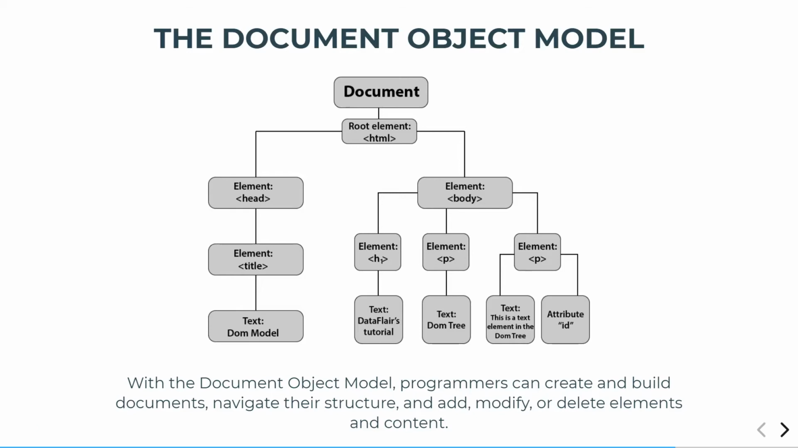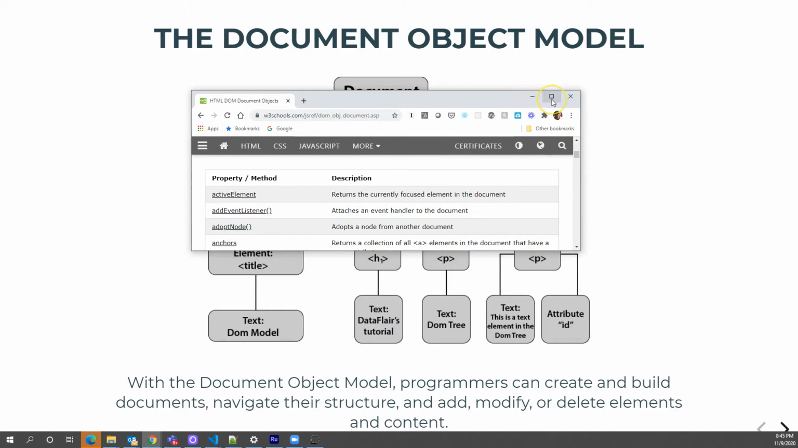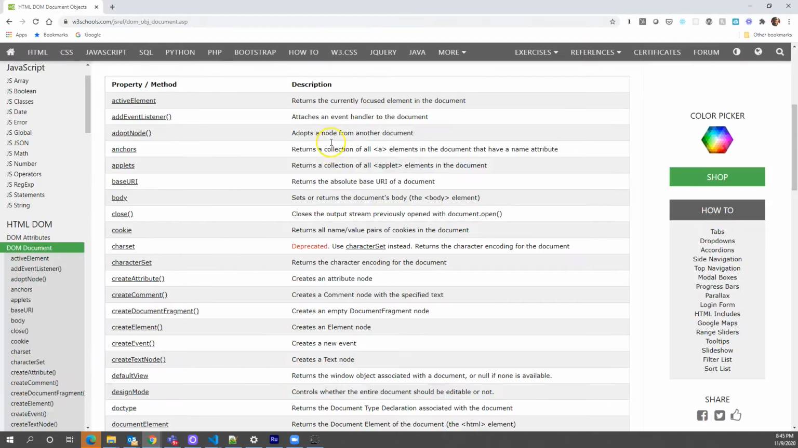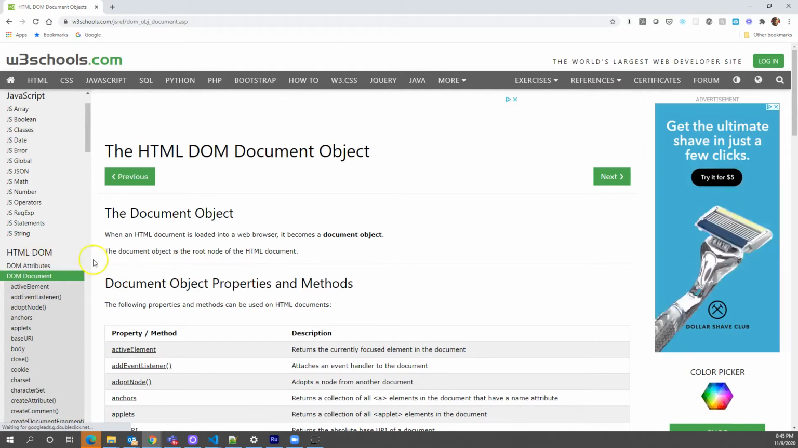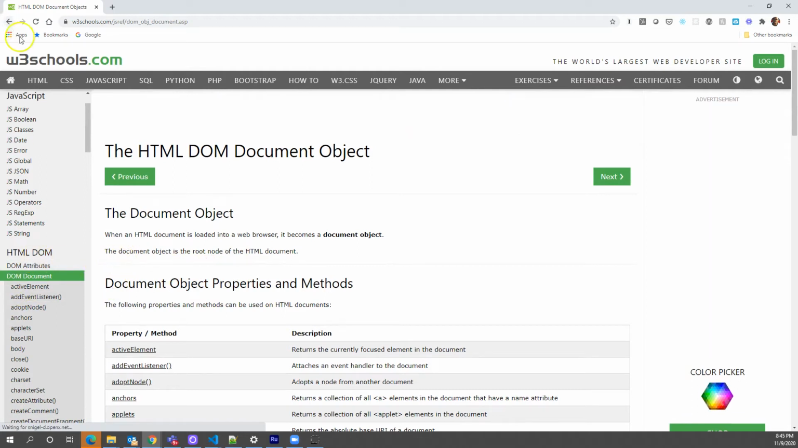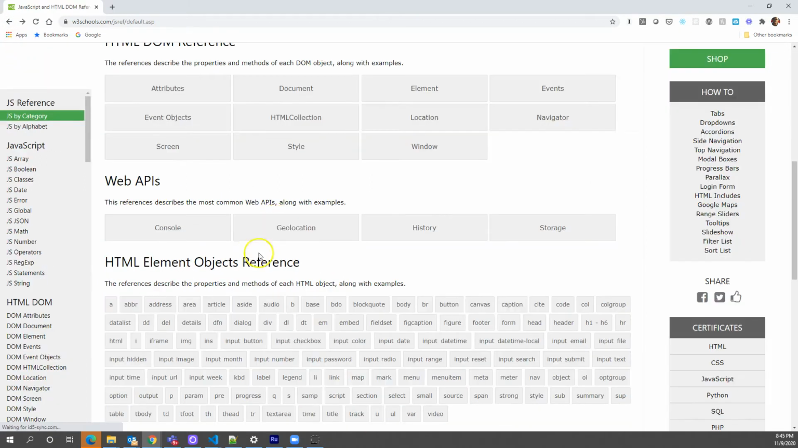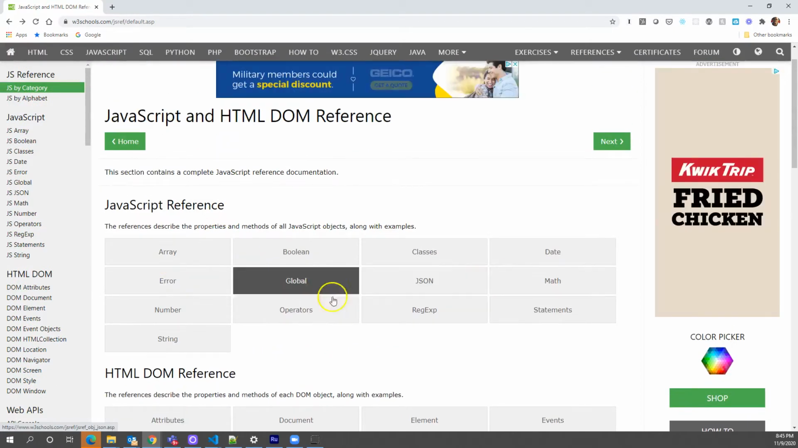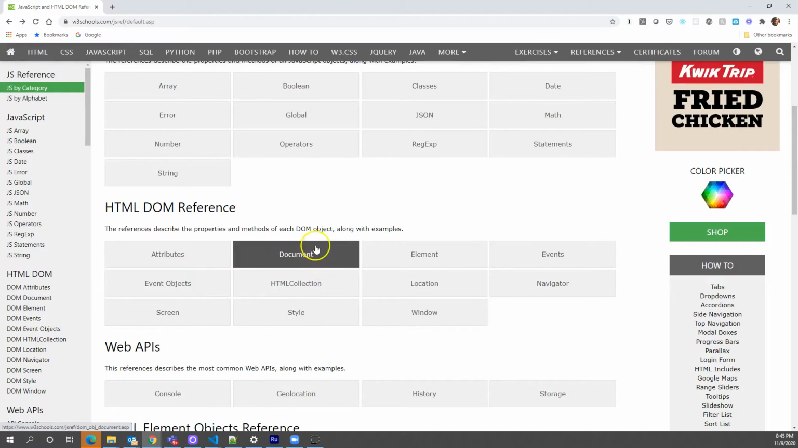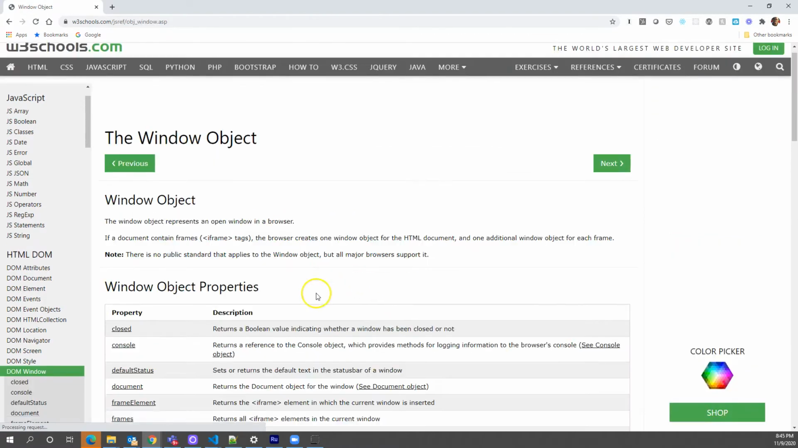But here, let me bring this up here. This is a site, W3 Schools, and one of the things that you want to study here is all the various objects that JavaScript provides for you. And so you'll see that there's the array object, there's the date object, there's the document object, right? There's a window object, and that's where that window.alert is coming from.